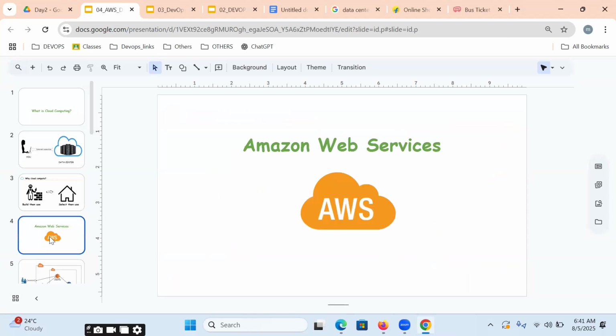But which cloud providers are available in the market? Amazon, Microsoft, Google. These three are the leading cloud providers in the market.